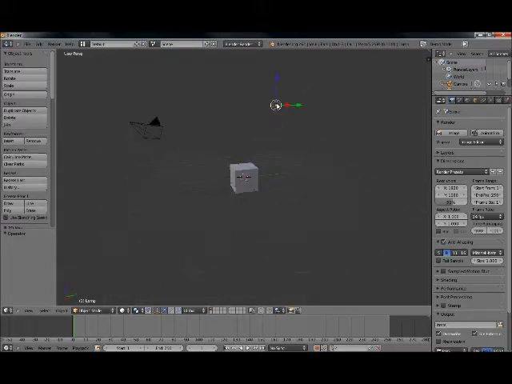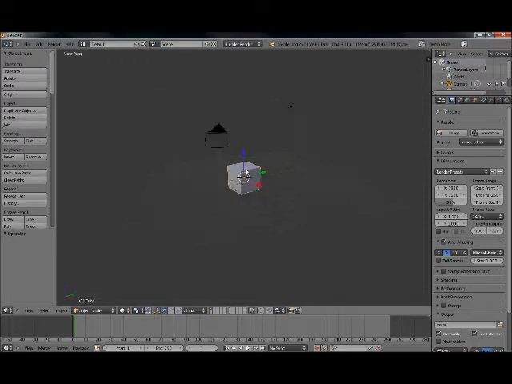Now, when you first open up Blender, you have this. This is the basic setup for Blender. So yeah, just ignore that. That was my Yahoo going off.